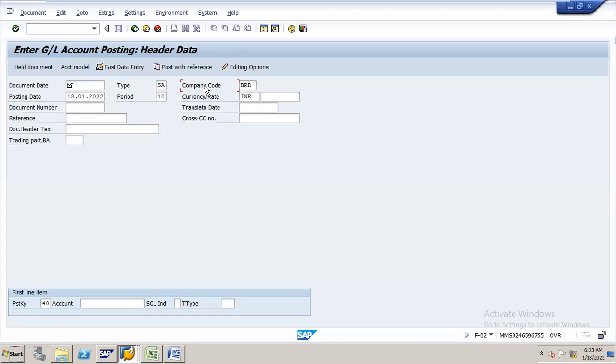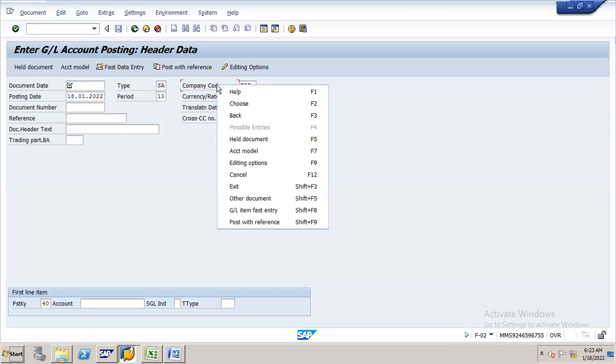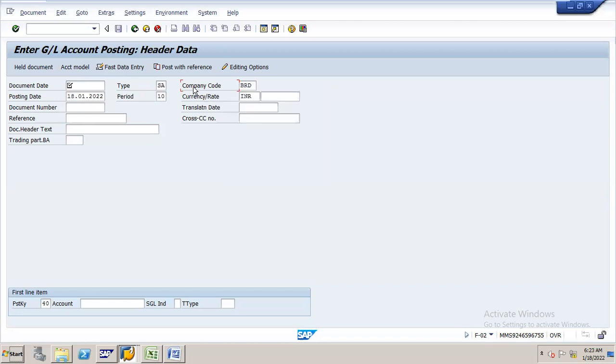I will tell you what the tables are. We should be familiar with the tables, not all, maximum 10 to 20. When you are looking for the data in the tables, the company code is there. Instead of company code, what you have to do, you know, BUKRS. How do I know that? Right click, help.